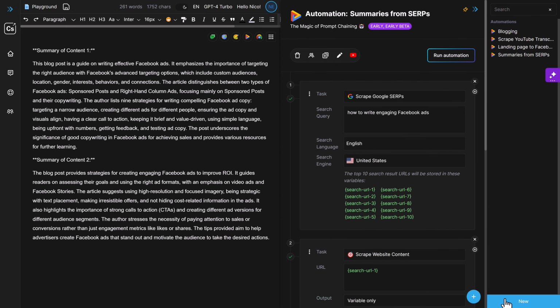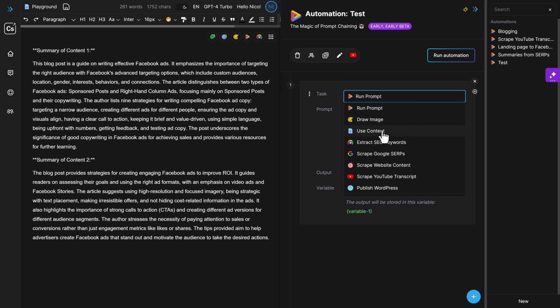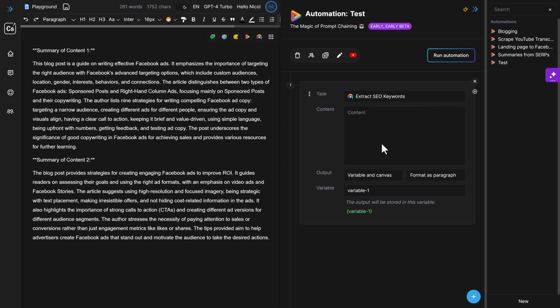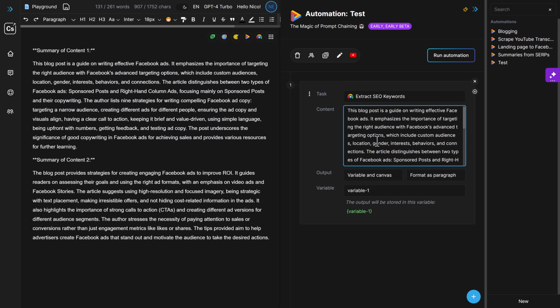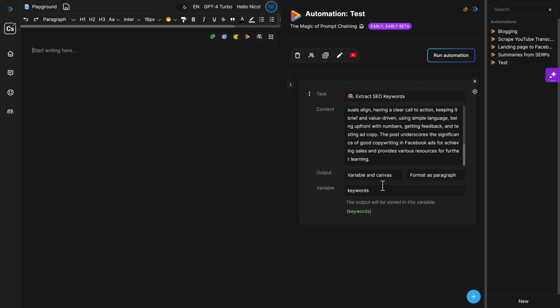Okay, what else do we have? Let's create a new automation. So we have talked about run a prompt, draw image, use content, extract SEO keywords. That's the one we don't have yet. And we talked about all these. All right, so the last block I'm talking about is extract SEO keywords. So it just takes any content. For example, I could just paste the content over here, any content really, and then it stores the keywords inside the keyword variable. But for the sake of this demo, let's just output the keywords also to the canvas.